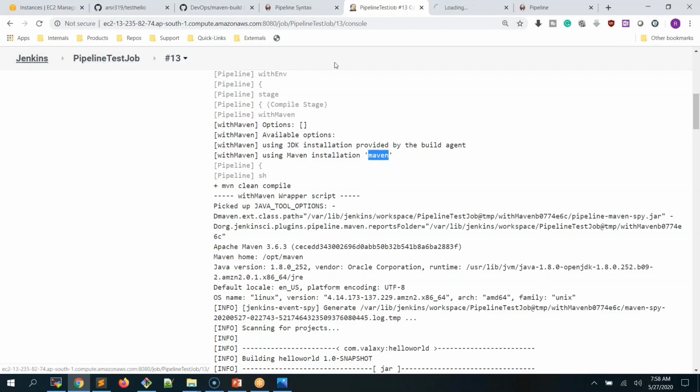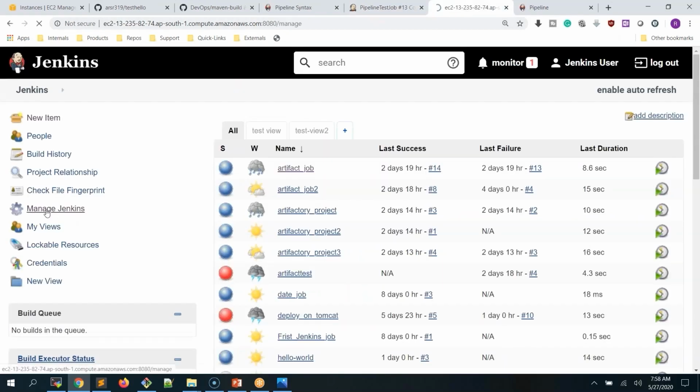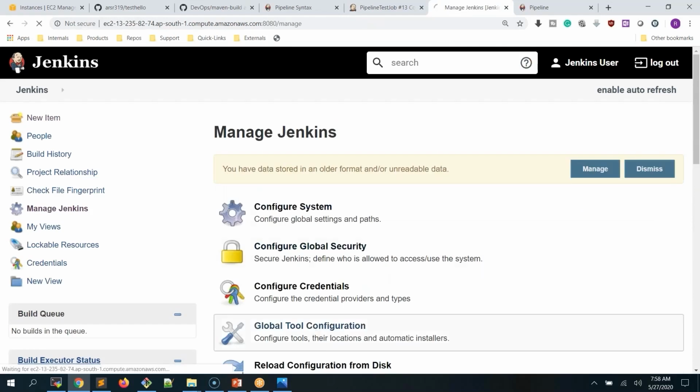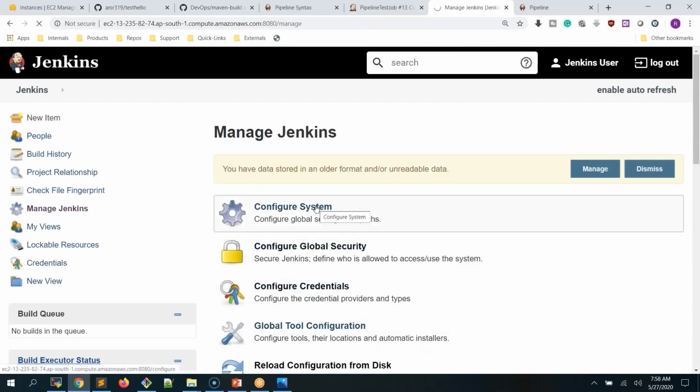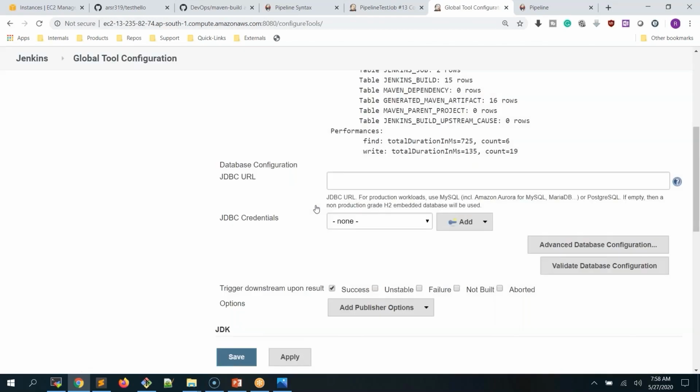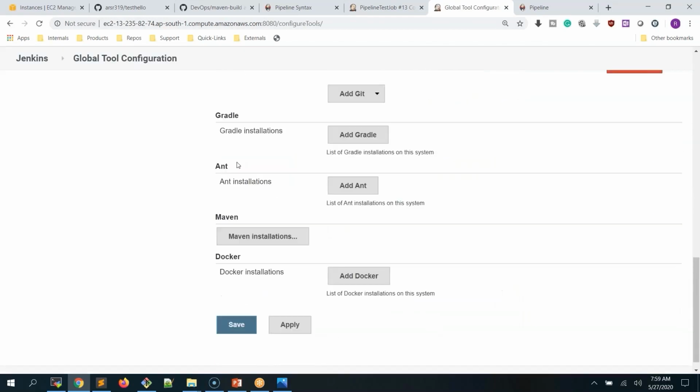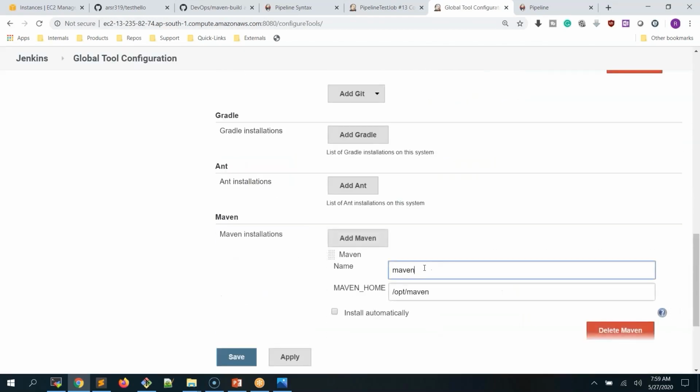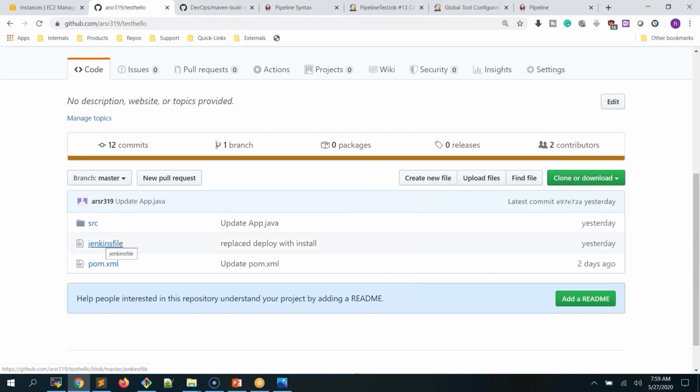Quickly I will show you where I have defined my Maven. Manage Jenkins and global tool configuration. Here we have defined the Maven installation as Maven. So whatever name you have given over here, the same name you should use in your pipeline, nothing but over here.